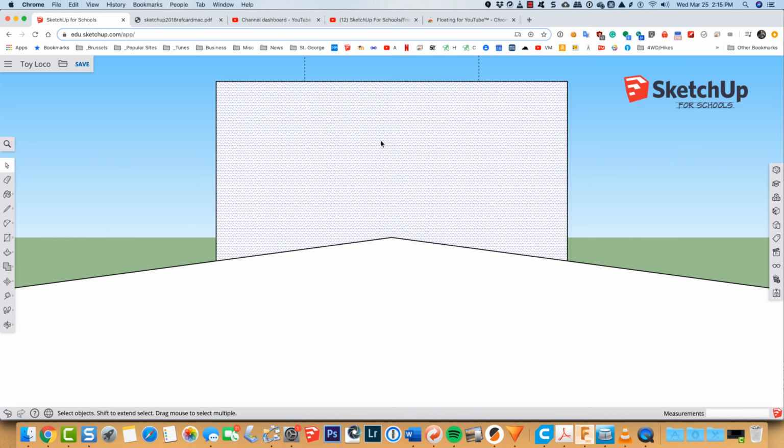And this time T for tape measure, and I'll come in this time. Let's see. Well, yeah, we'll stick with 5/16. That seems to be like a good distance for this particular model. Notice that it's jumping in 1/16 of an inch increments, which is just fine. R for rectangle.